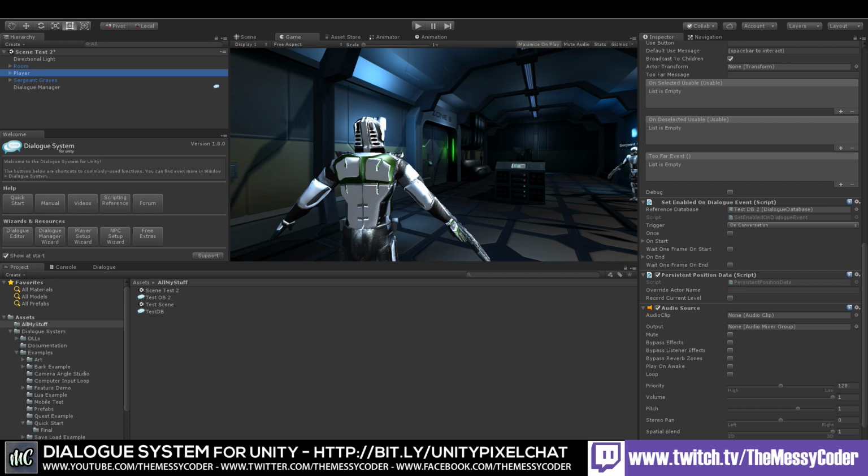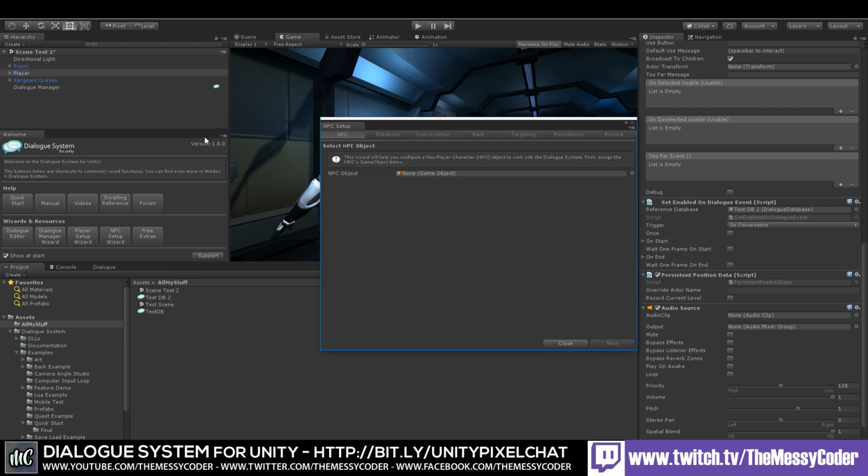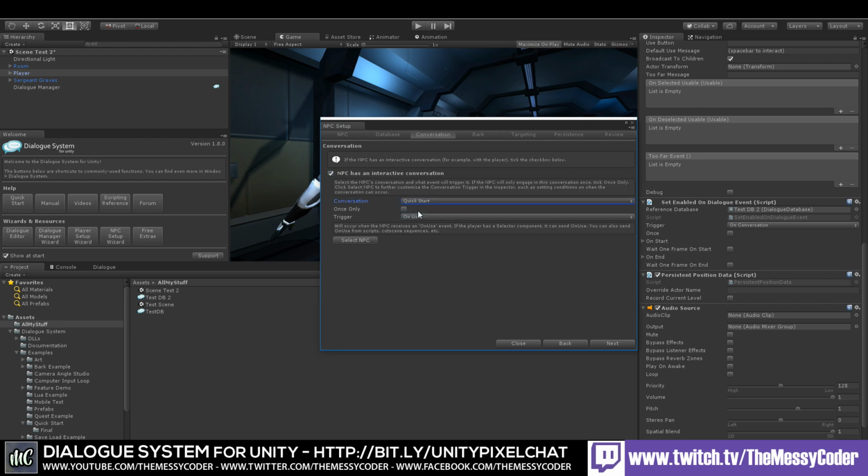NPC game object. So we need to do the NPC setup wizard, and it says here assign Graves as the NPC object. Click next. We've got our dialog database set up. Next. NPC has interactive conversation, it says here. Yes, it does. And I select my conversation as quick start. Once only conversation. Oh, that's interesting. And trigger is on use. Will occur when the NPC on use event.